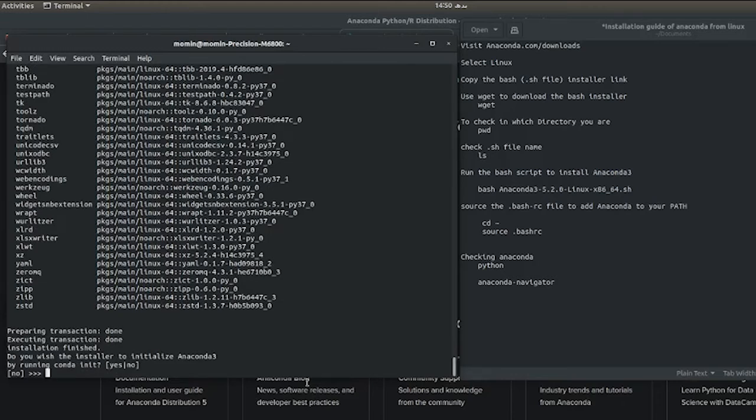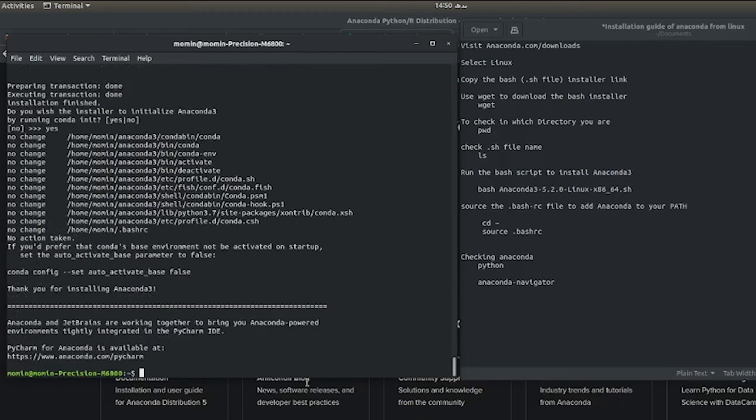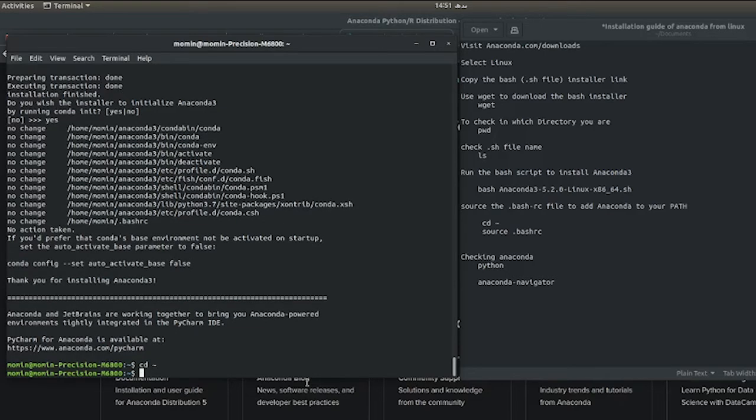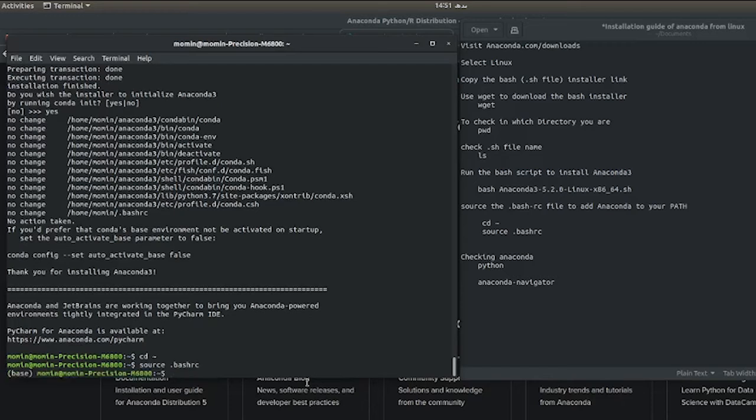Hit yes to initialize Anaconda, and now the installation has been completed. Now we're gonna create the environment path of Anaconda. Type cd, and now type source .bashrc and hit enter. And now everything has been set. Our environment path has been set.